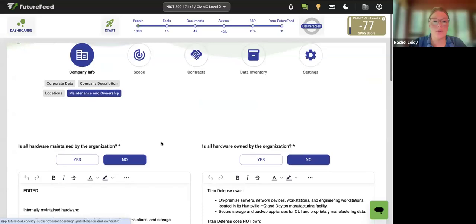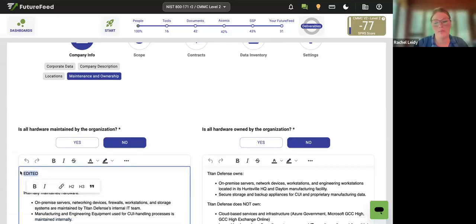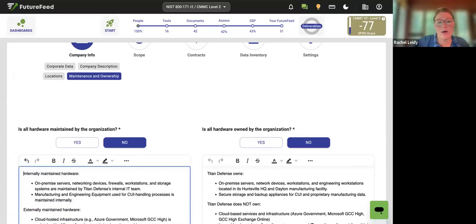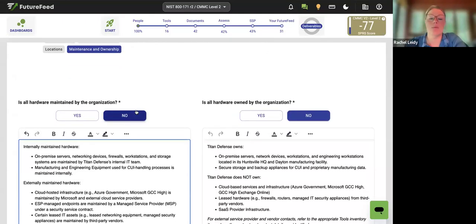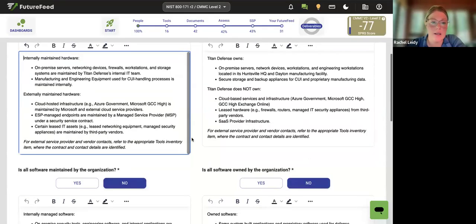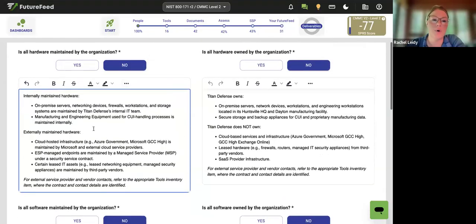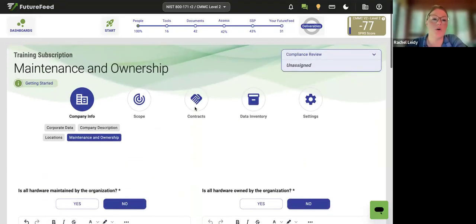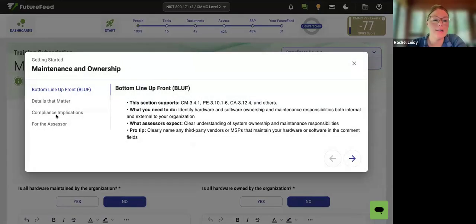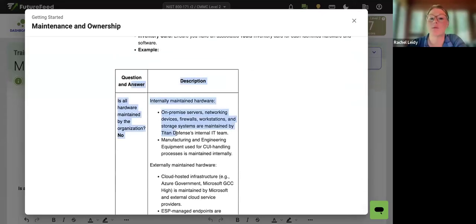Then you have maintenance and ownership. This is at a high level. Who owns the hardware and software being utilized by the company and who maintains that hardware and software. I was going to say this is how I'd write it up, but go up into the getting started guides and in the compliance implications section, I've provided an example of how I'd probably write that up.